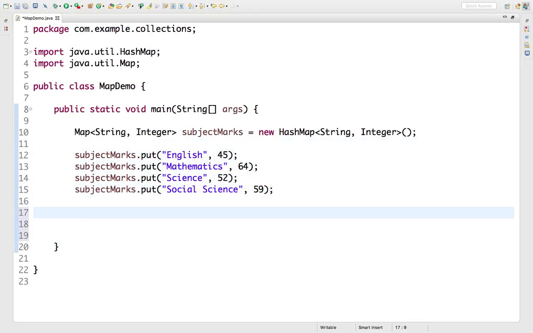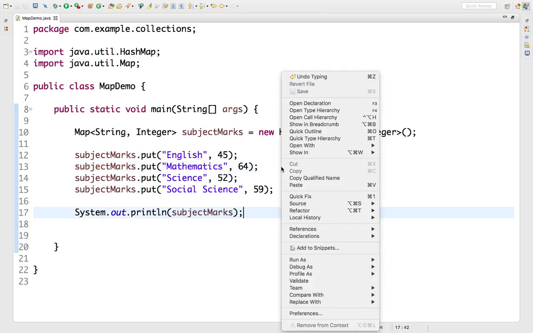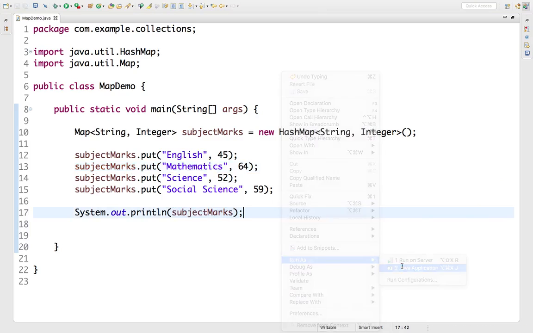If you want to display it on console, as always we use sysout. Use sysout, control space, System.out.println and the name of the reference that we want to print. Paste. Save the class. Right click, run as Java application.